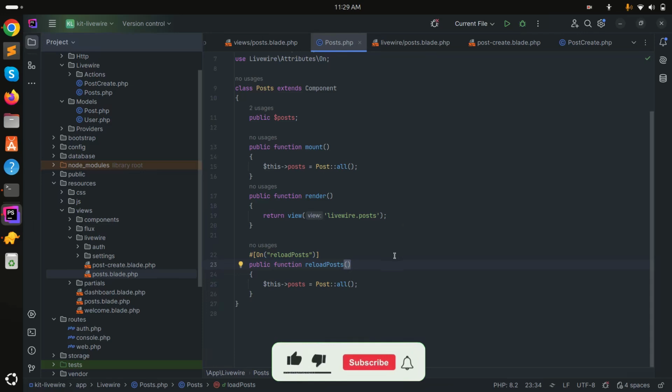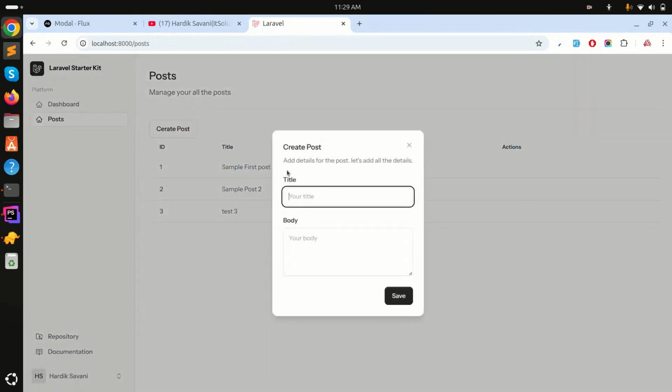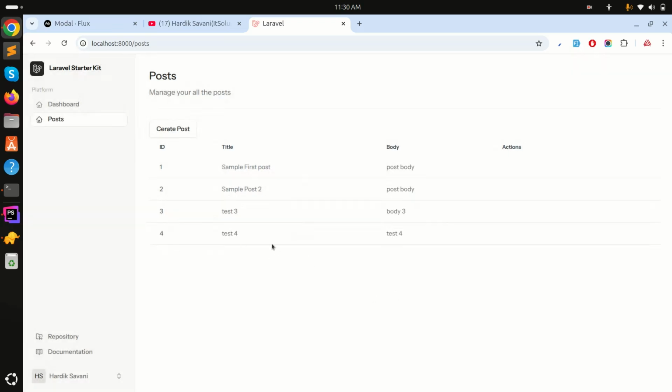Yeah, and then let me see. On we already use, and let me go here, refresh it. We got 3, and let me go and I will say test 4, save it. You can see that now it reloads again, because we dispatched the event and the parent component reloaded again. So that means when you create or validate, it's not loading the same module again and again, but now you can see create is done.